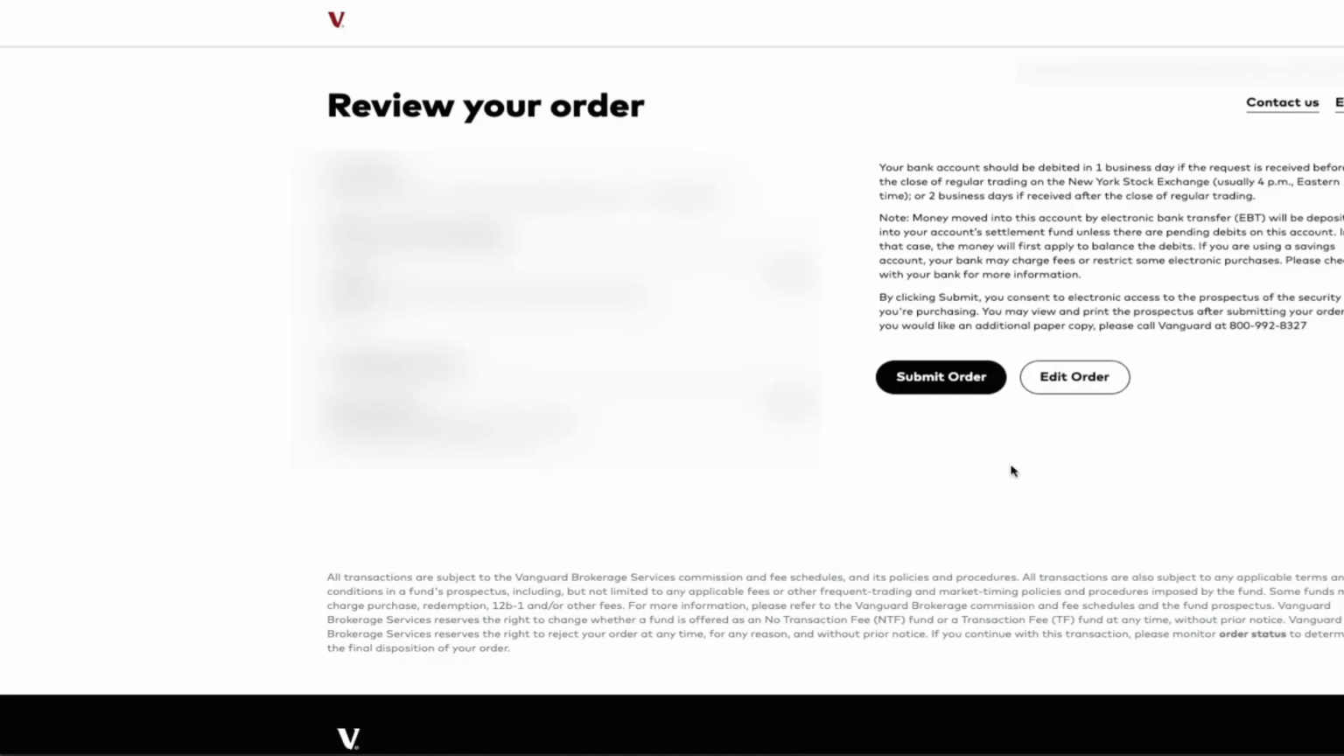Then, click Preview Order. On the preview page, Vanguard will display a summary of the transaction, including the selected index fund, the account being used, and the amount being invested. Carefully review all of the information to ensure everything is correct before proceeding. If all the details are accurate, click Submit Order.